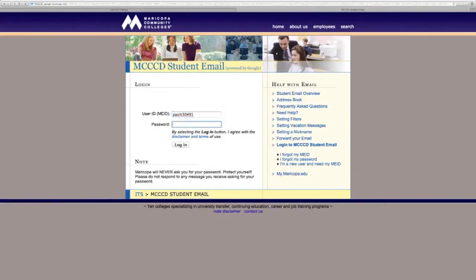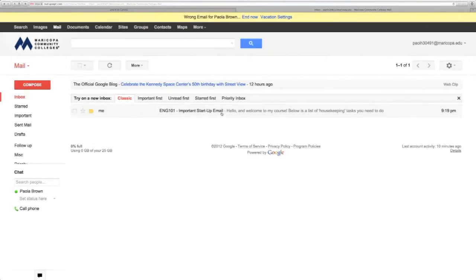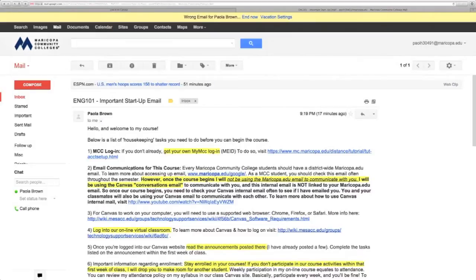First, let's discuss the Maricopa.edu email. Everybody has one, so even if you don't know you have one, you actually do because they automatically assign you one. You log on using your MEID. If you don't have an MEID, you can come over here and they will help you find it. Once you are logged on to the Maricopa.edu email, you will see that I have sent you an important startup email. Be sure to open it and print it and complete all the tasks listed there.